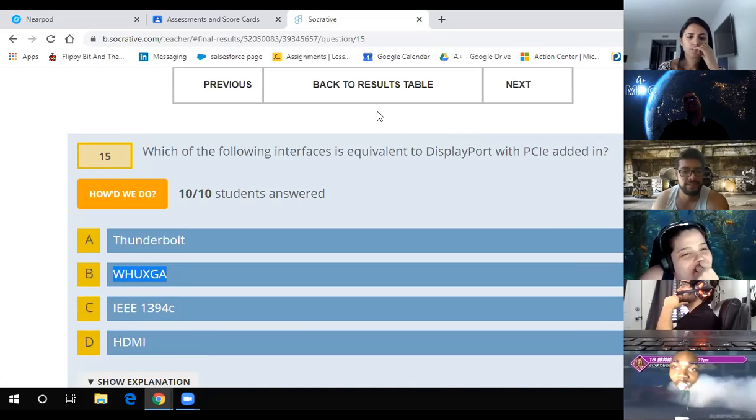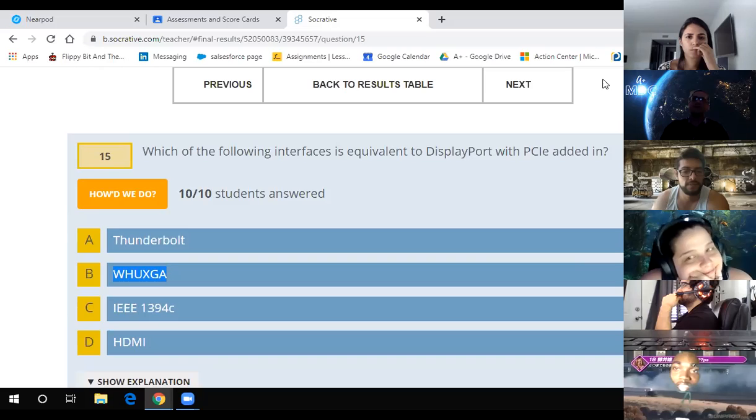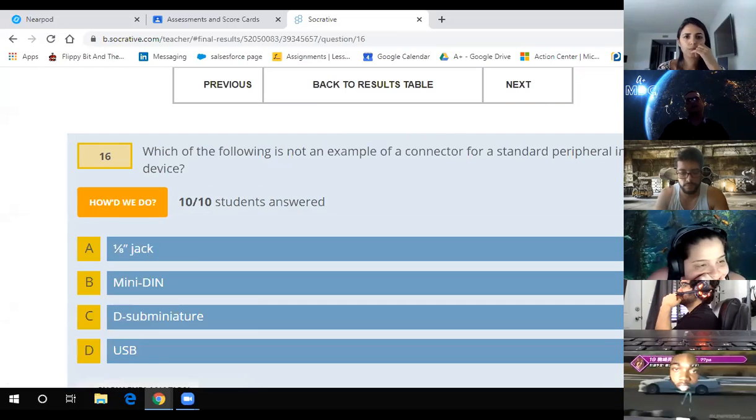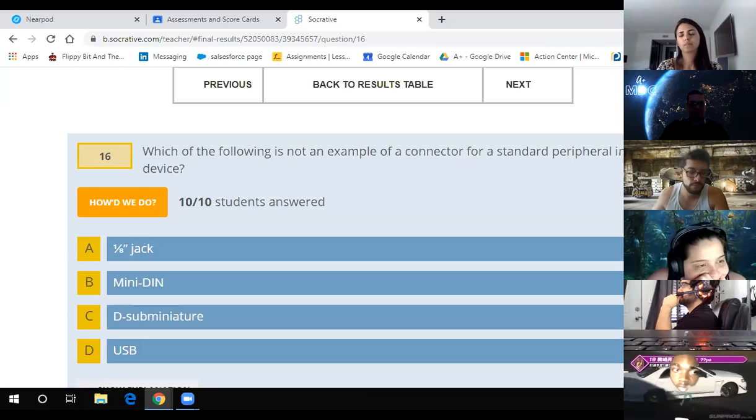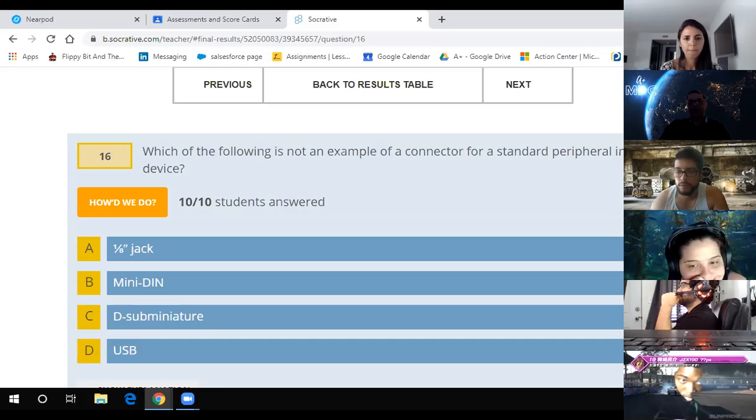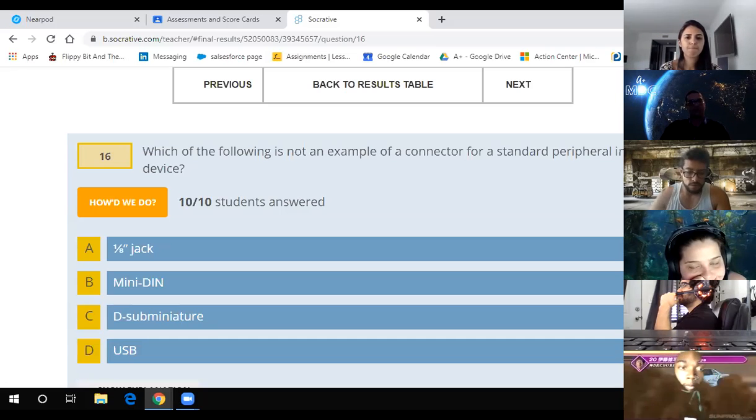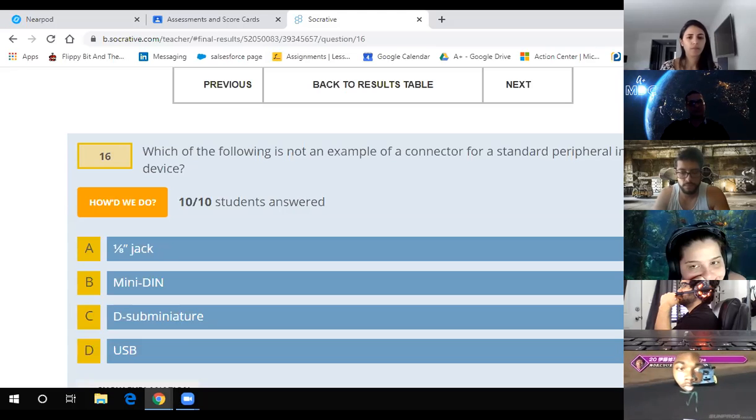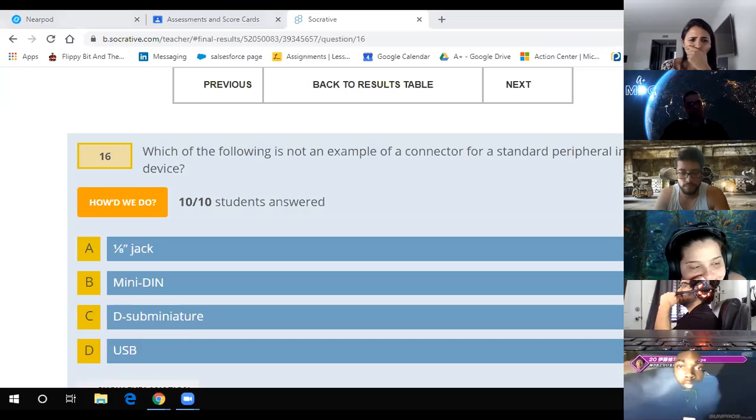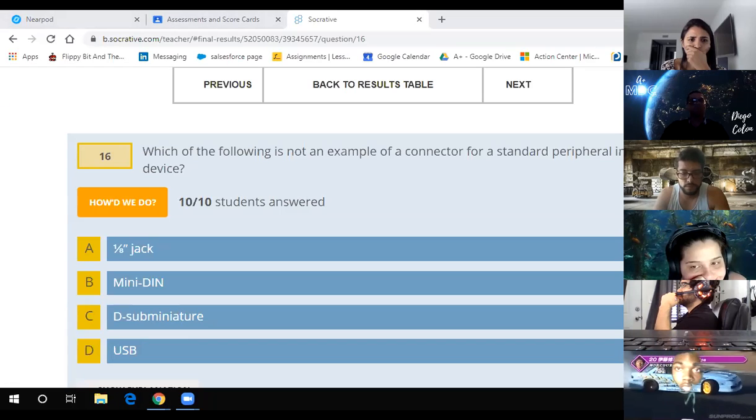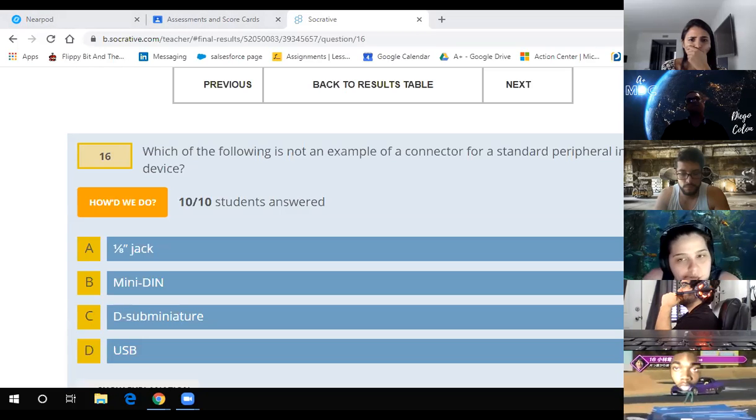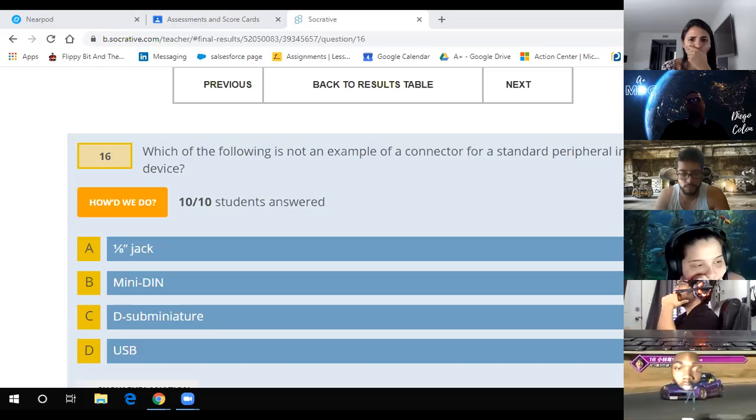All right. Any other questions on this question? Kind of redundant. That's all. Cool. Next one. That was Alexa who just read the last one. Justin, could you help us with the next one? Which of the following is not an example of a connector for a standard peripheral input device? I put a 1/8 jack.